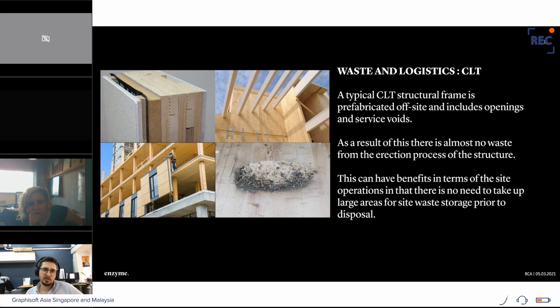One of the technologies that we are heavily researching and starting to implement in most of our projects is CLT, structural framing and prefabricated parts. As a result of working offsite, all of these components will be brought on site already ready to assemble, almost like a big IKEA piece of furniture assembled on site.